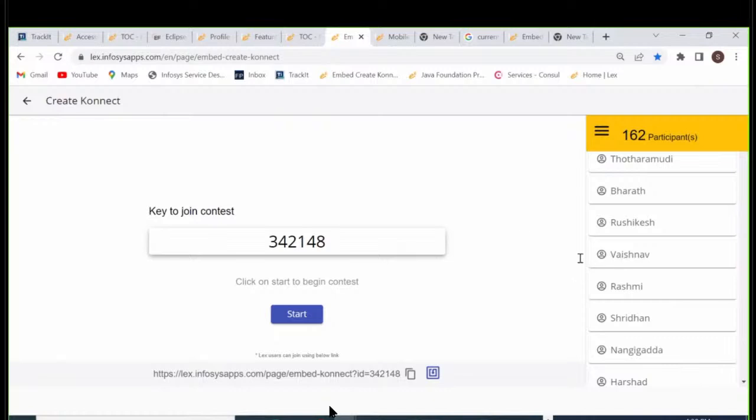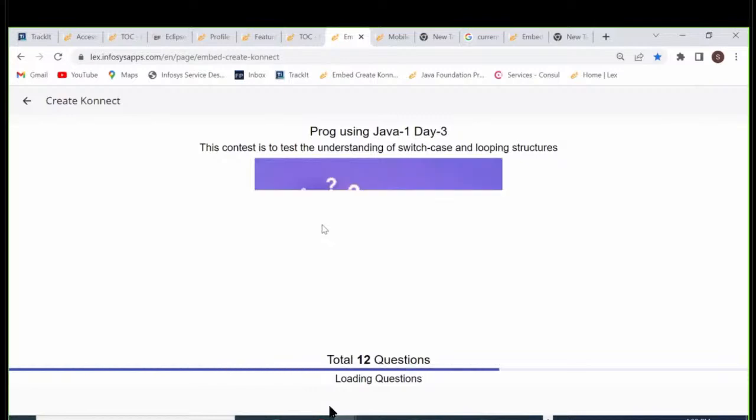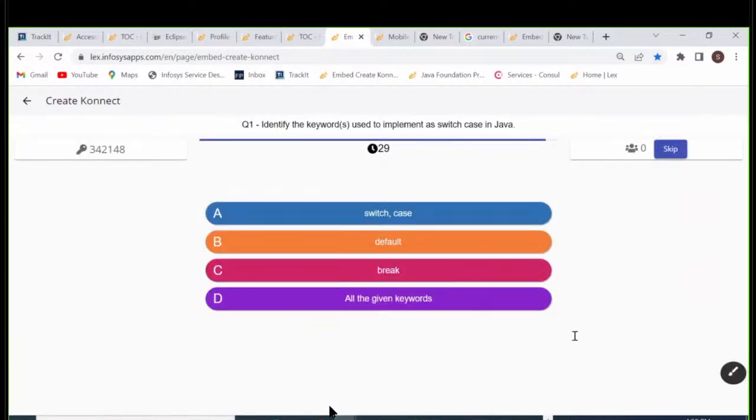Okay, I'm going to start now. Today's connect, as I said before, will be more or less related to your switch cases. If you are very good at switch cases, every question in the connect will be very easy. Yes, we'll start the connect, guys. The first question is on board. You can answer it.